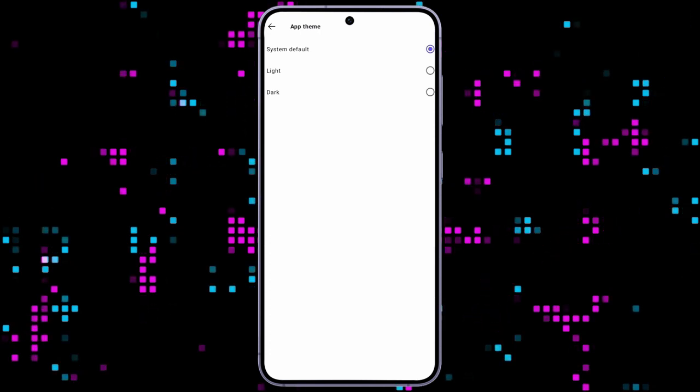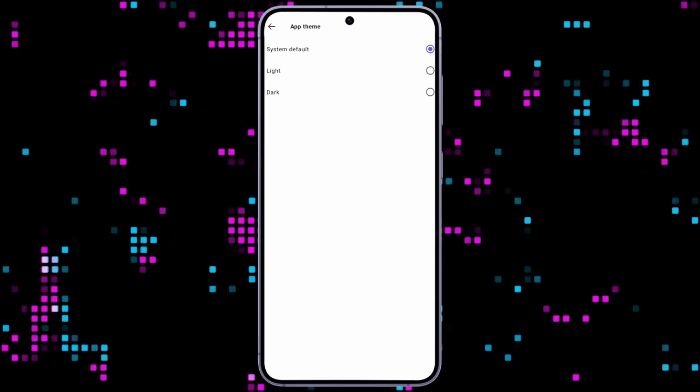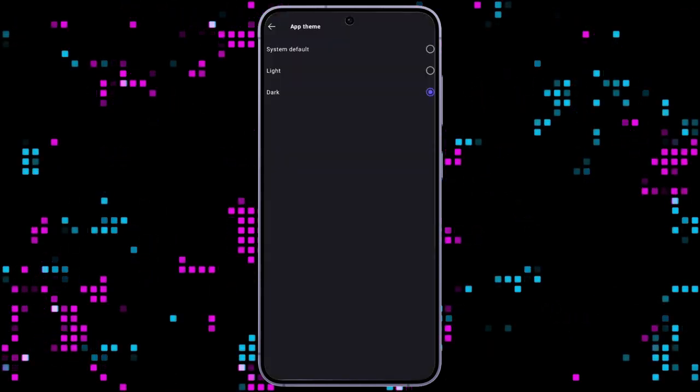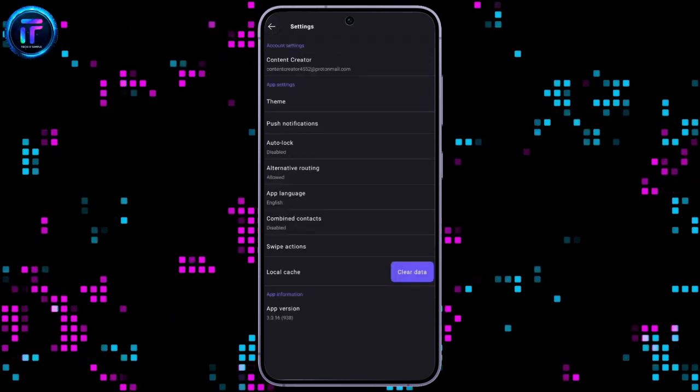Just select the theme, and then it will automatically change the theme of your Proton Mail application.